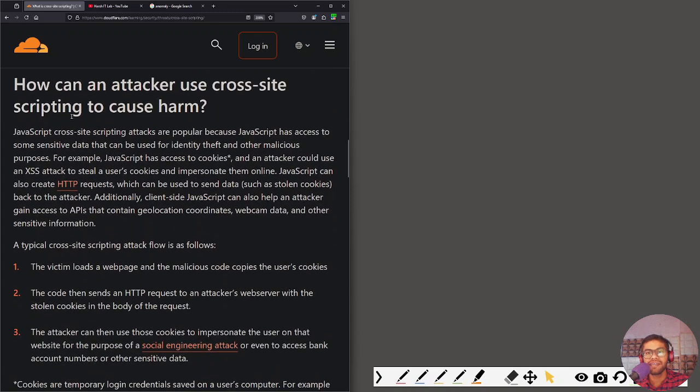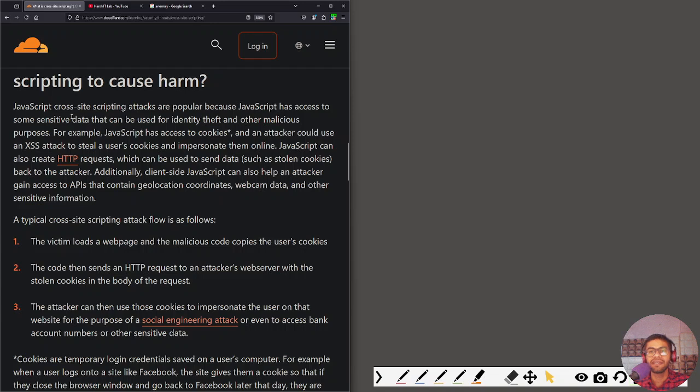Is there any other way? JavaScript cross-site scripting attacks are popular because JavaScript has access to some sensitive data that can be used for identity theft and other malicious purposes. For example, JavaScript has access to cookies. An attacker can use the attacks to steal a user cookie and impersonate them online. JavaScript can also create HTTP requests, and can be used to establish sockets, which can be used to send data. Additionally, client-side JavaScript can also help an attacker gain access to APIs that contain geolocation coordinates, webcam data, and other sensitive information.